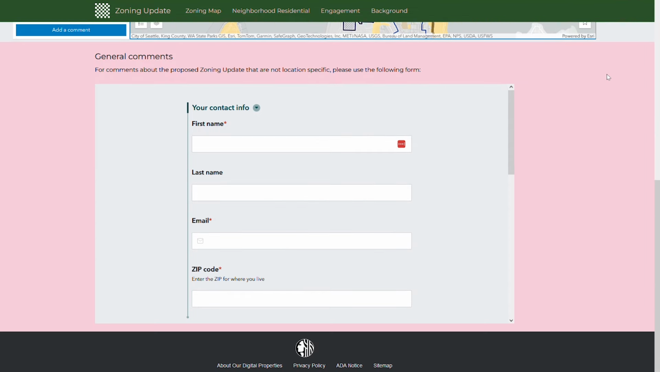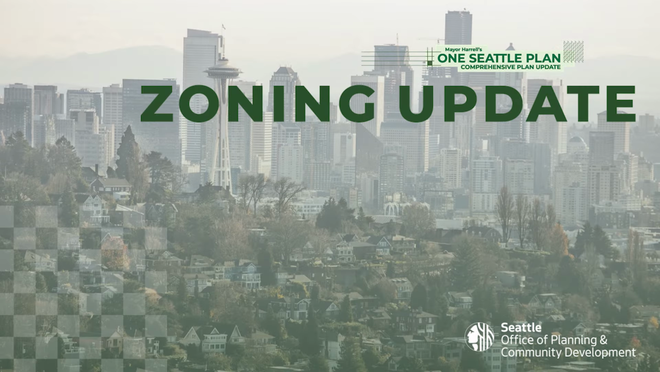Thanks again for taking the time to review our proposal for zoning changes that help address Seattle's housing shortage and create inclusive, thriving neighborhoods, and we look forward to your comments.